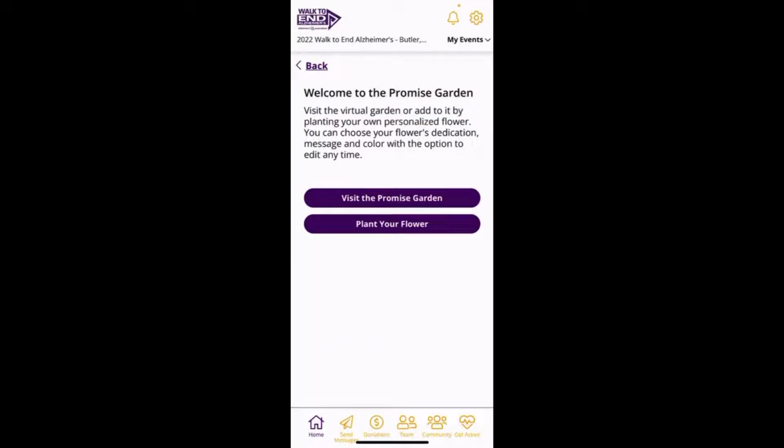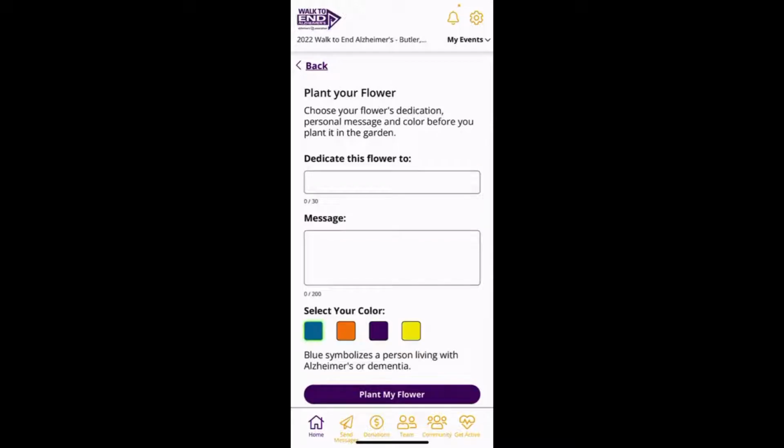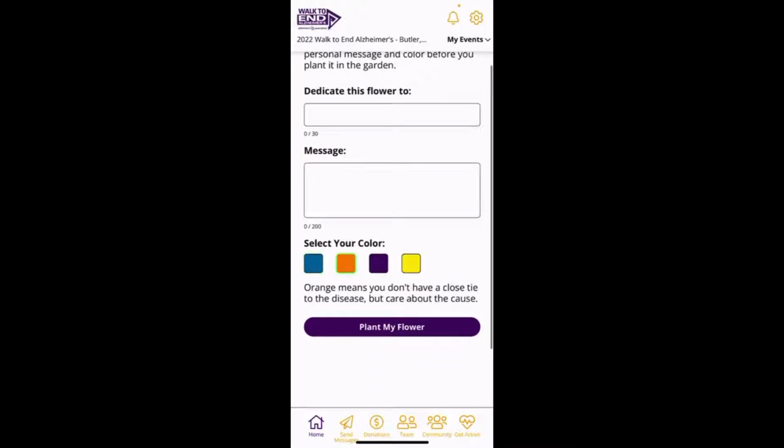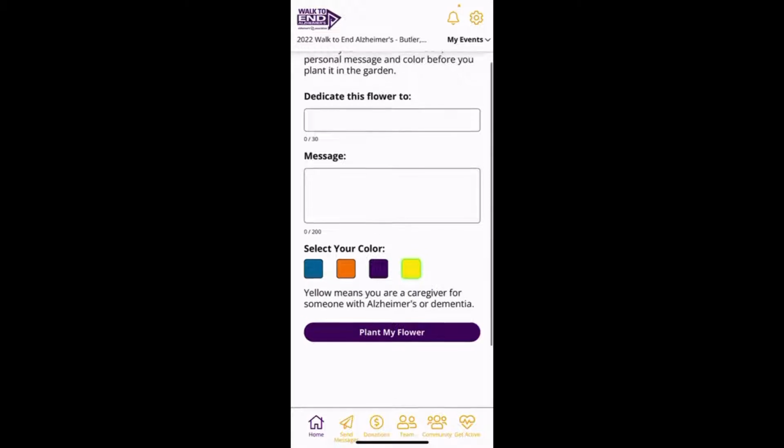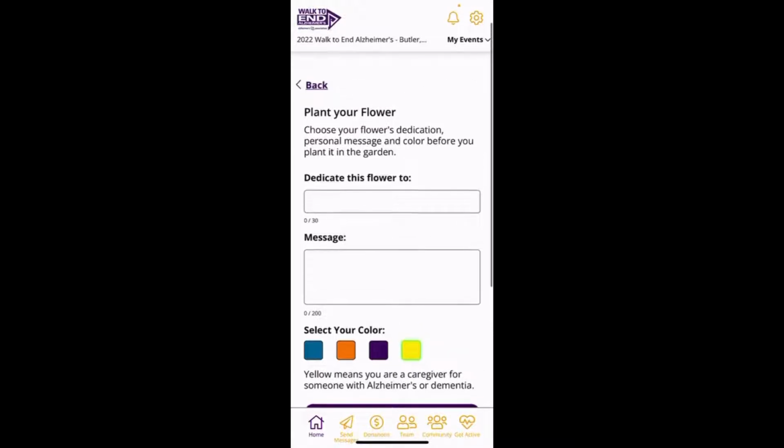You can also plant your flower in the virtual Promise Garden by hitting this button. You can select your color and what that means to you. So if you need a refresher, you can select each one. Like blue symbolizes a person living with Alzheimer's or dementia. Orange doesn't mean you have a close tie, but you also care about the cause and you support it. Purple means that you've lost someone to Alzheimer's or dementia. And then yellow means that you're a caregiver for someone with Alzheimer's and dementia.